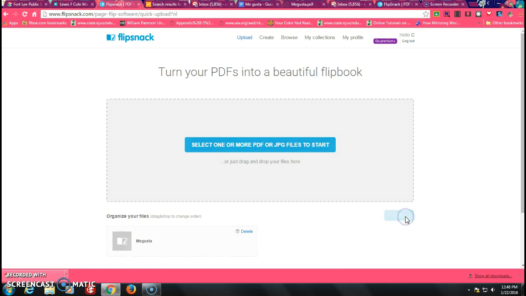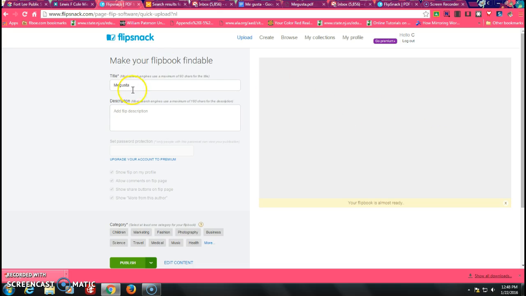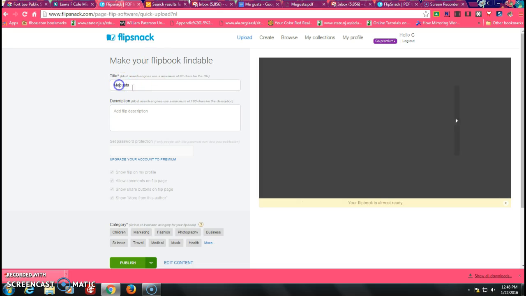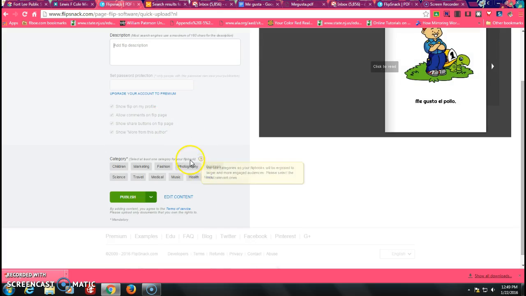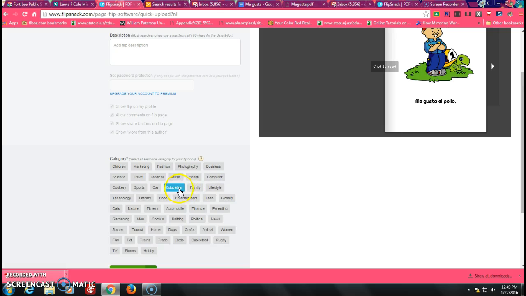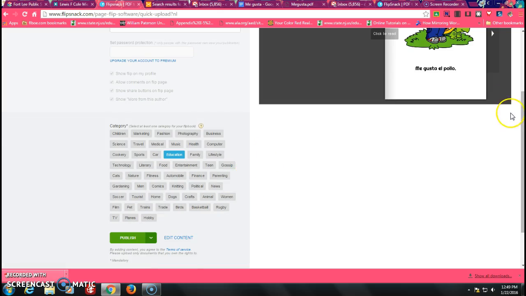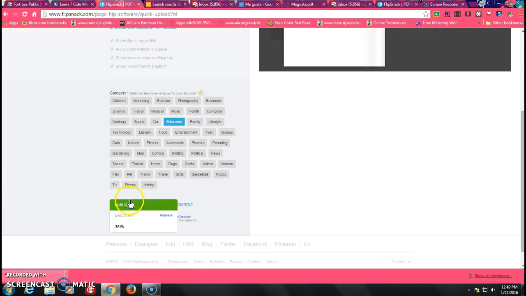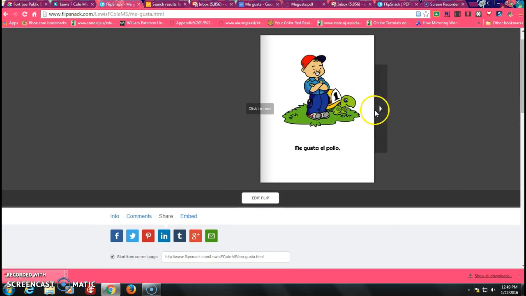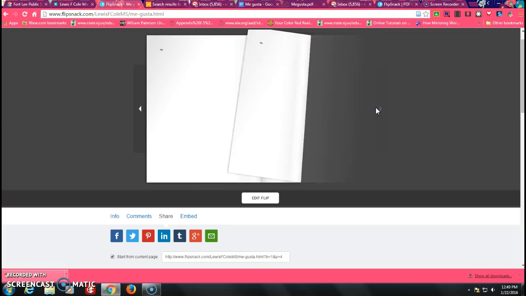Hit Next. A preview will load. You can, in the meantime, name your file. Add your partners or all of your group members' names, first names only. Come down here and select Education as the category. And then here's your little preview. You can take a look at it. And then hit Publish. And wait a few moments and your book will be published. And you can preview it again, make sure it looks the way you want.